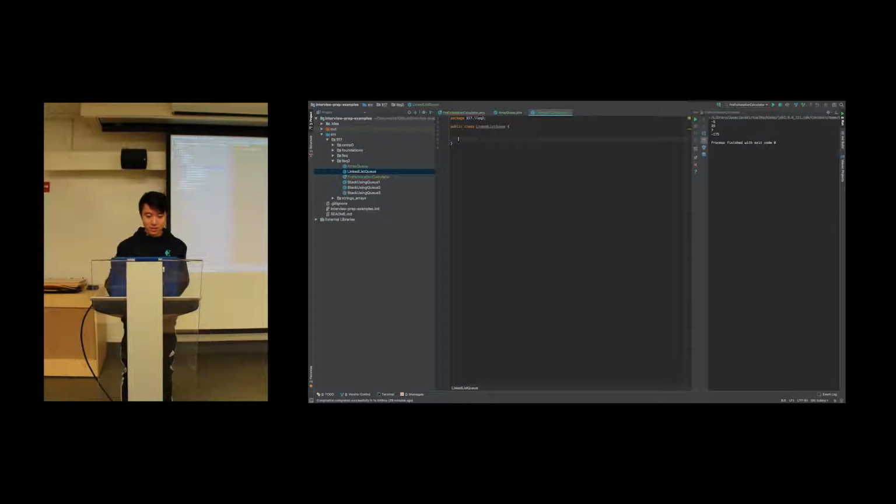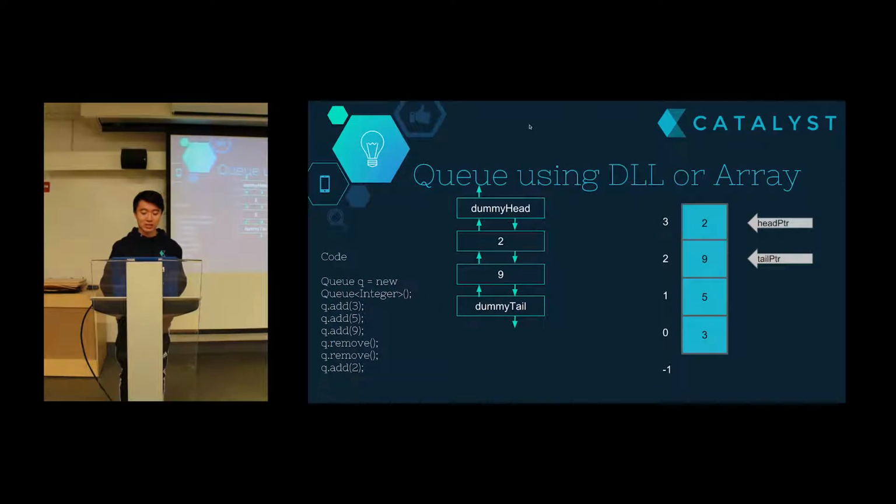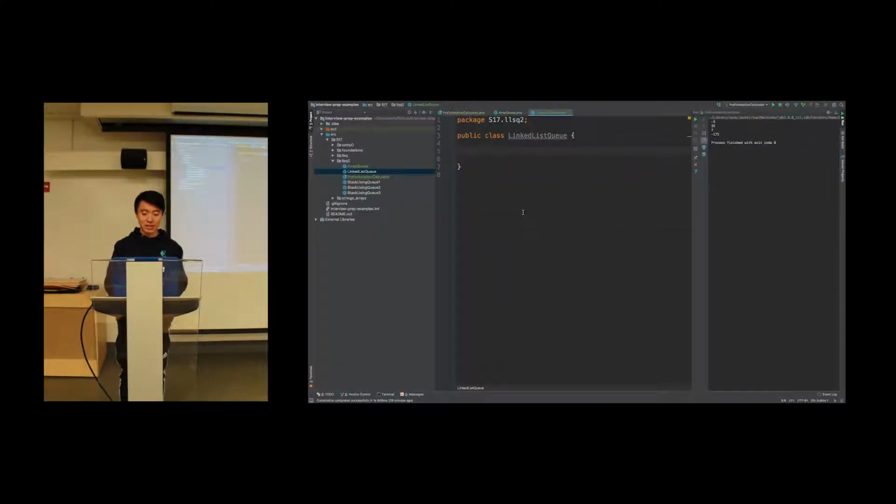With a linked list queue, we can do stuff that's really nice. We don't have to worry about a capacity. With an array, just like with the array implementation of a stack, we had a maximum amount of space within that array, right? But with a linked list, you can make it as big as you want. So the way that I'm going to do it is very similar to the way that we saw in these slides. We're going to have a dummy head and a dummy tail.